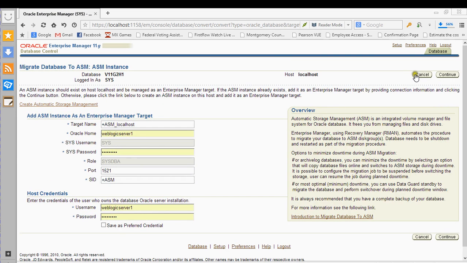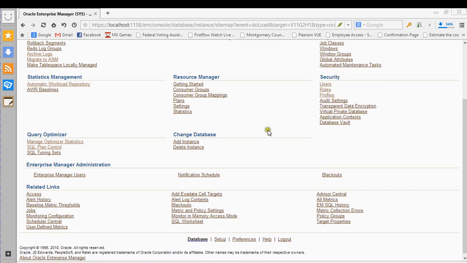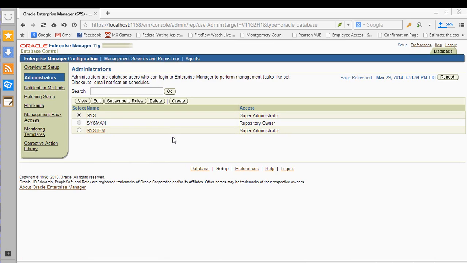Let me cancel this also. But basically, this is just where you would be able to migrate the database to an ASM instance. Okay, optimizer. I've already gone over these. Okay, here you can actually configure who are going to be your enterprise manager users.